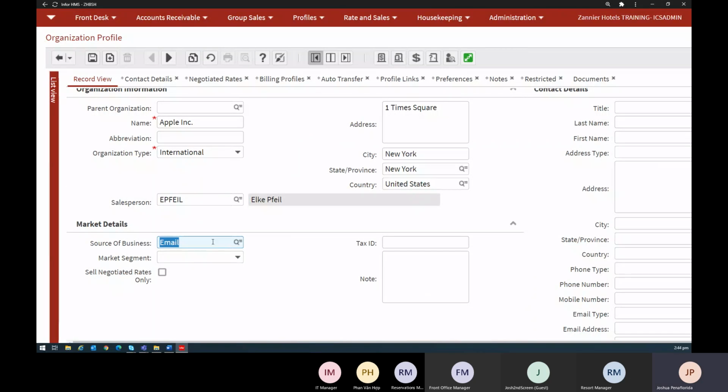Okay, so when I say default, it will just be copied over to the reservation, but it doesn't mean that you cannot change the source of business, right? Let's say there's a guest from Apple who walked in the property. Since our source of business here is email as a default, the user can still change the source of business in the reservation itself, right? This doesn't lock the user on the source of business.